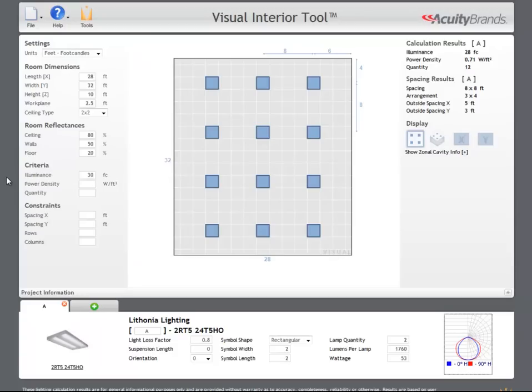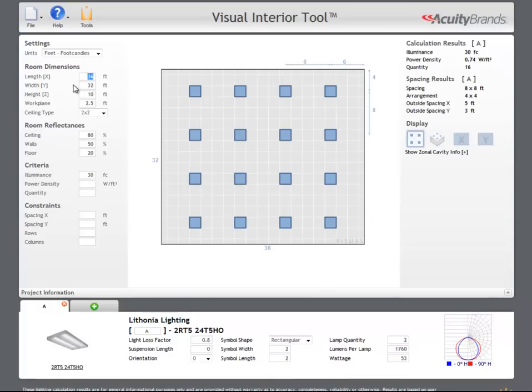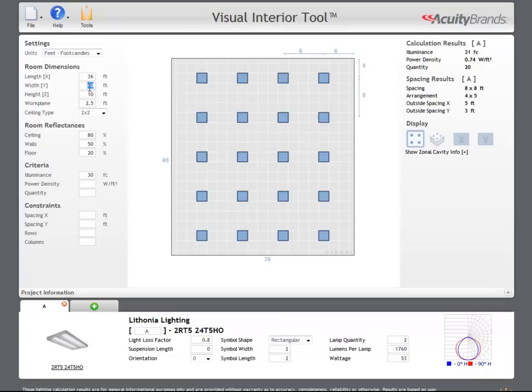To the left of the main image are fields to change aspects about the room and the criteria which we wish to achieve. We can change the room dimensions and set the workplane height. The reported average illuminance is the average illuminance at the workplane height.